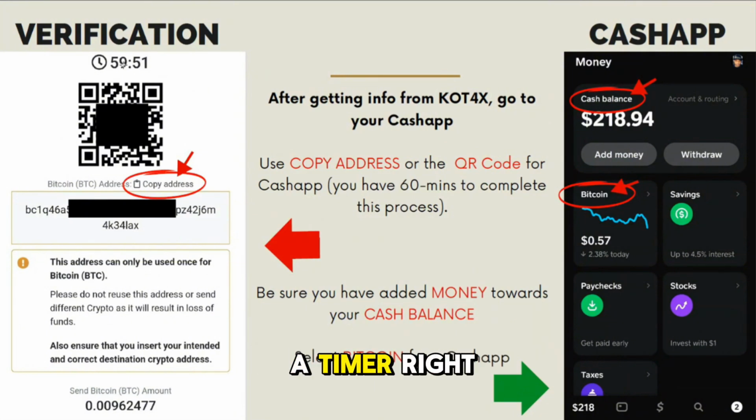There's going to be a timer right here, so you've got about 60 minutes to complete this process. You're going to copy the address, right? Copy the address or the QR code for Cash App. So you're either going to scan this QR code from your mobile device, or you're going to copy this Bitcoin address right here and place it inside of the Cash App when we get to that step, okay? So let's keep all that in mind.